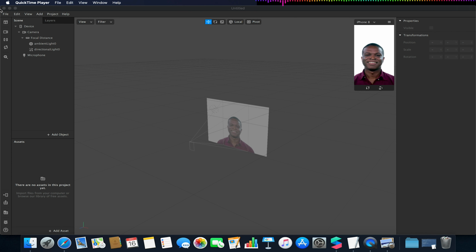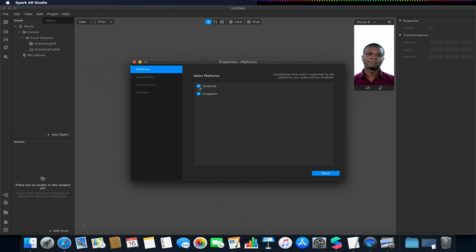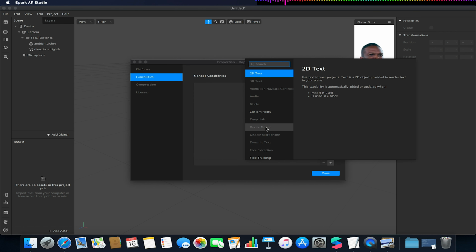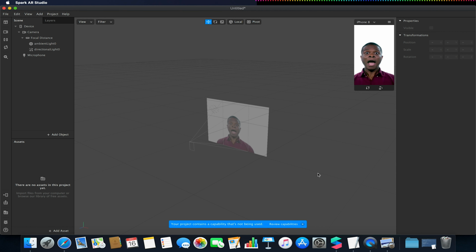So first thing I'm going to want to do is go to the project settings. I'm going to go to project, edit properties, turn off Facebook because this will only work on Instagram. Go to capabilities and add my NativeUI control. Click on the drop down on this. I'm going to go over to the slider and enable that.